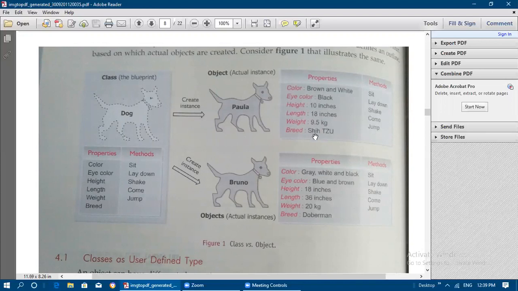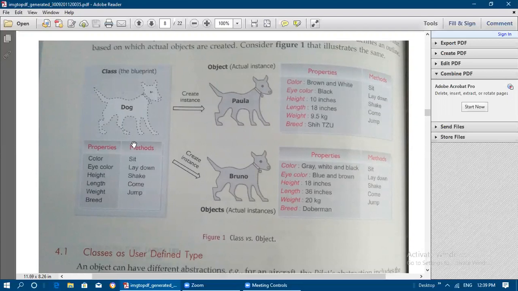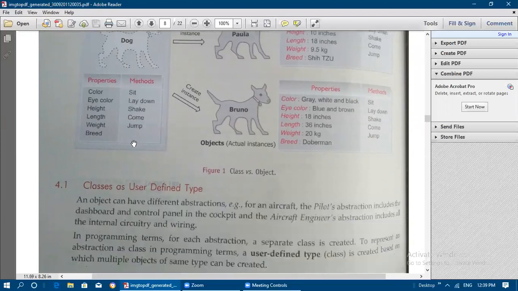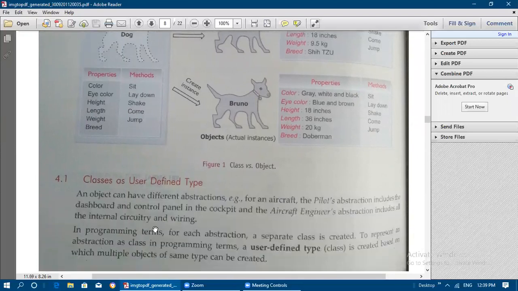Now, for example, to understand how inheritance and polymorphism work, everything is combined into one single unit. And now, classes as a user-defined type. That means the class works like a user-defined type only. So we can create the class as per our name. The class name we can give as per the user's wish.